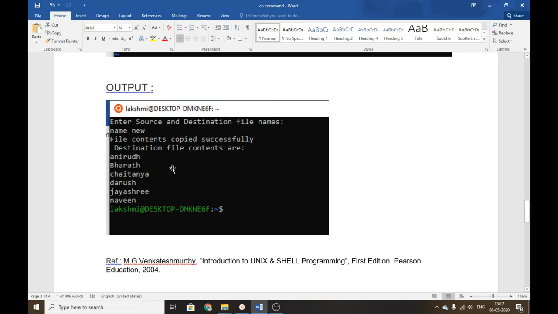So you have a sample output here, which says I have a file called name and I'm copying it to new. So I am trying to copy the contents of the name file to new. Hope you have understood. Thank you.